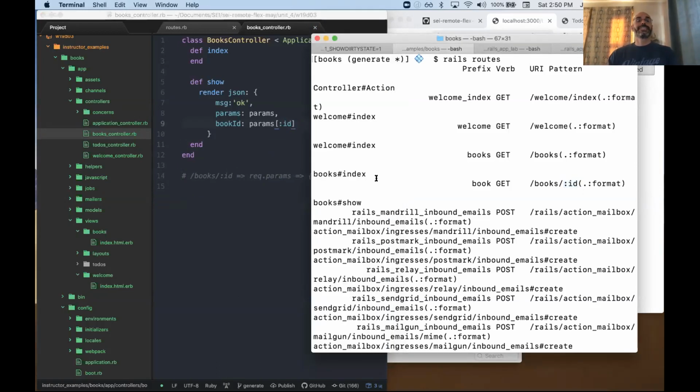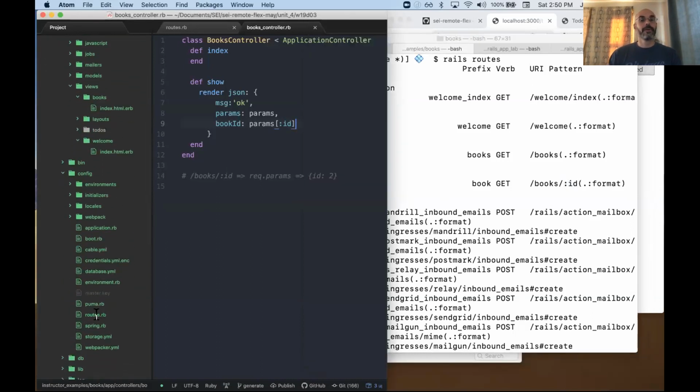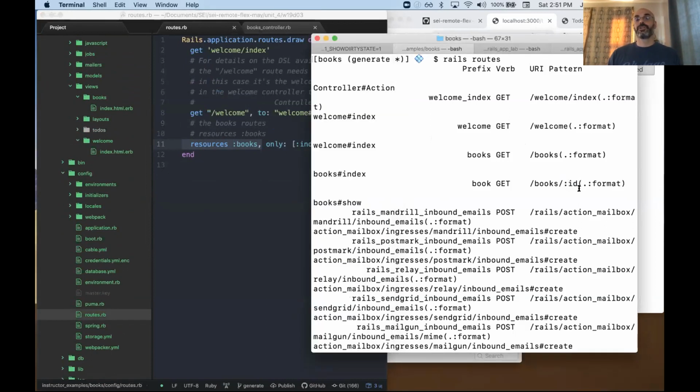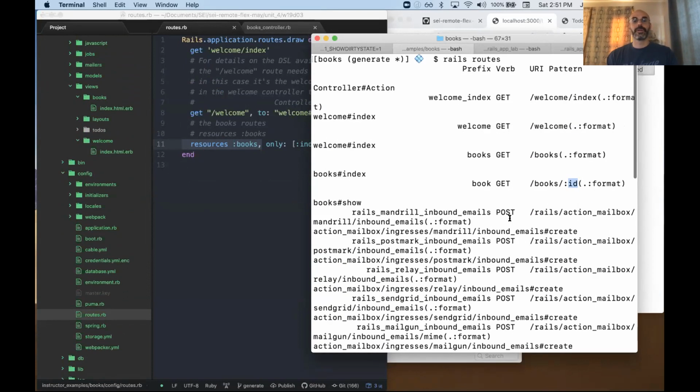When we did the route, so if I go back to the route, this route of doing resources books is telling it to do the index and the show, and for the show and the index, it's like, here's an ID, use the ID of the thing. Okay? And that's what we can do. Use the ID of the thing, right? And we have all these additional routes too that get created.